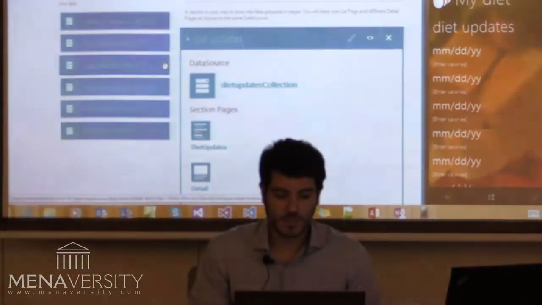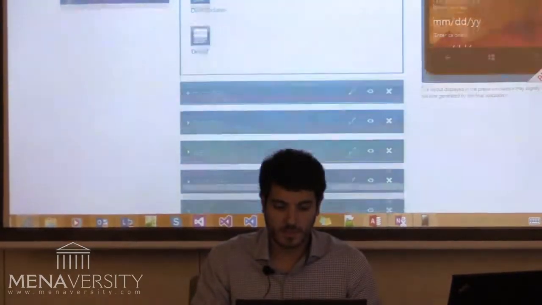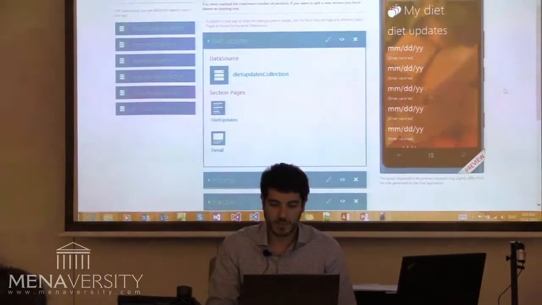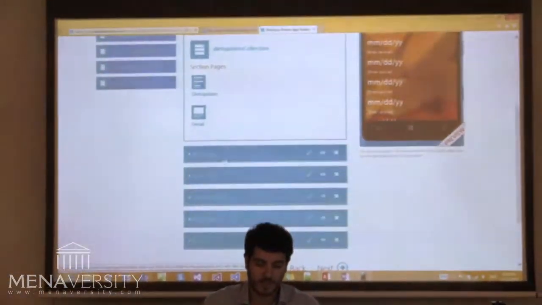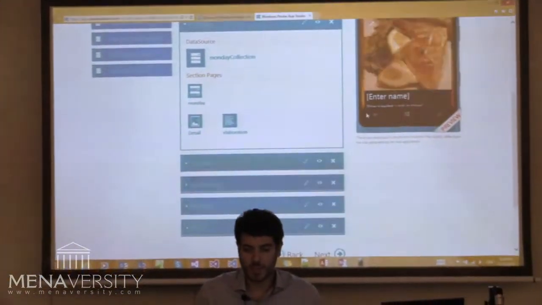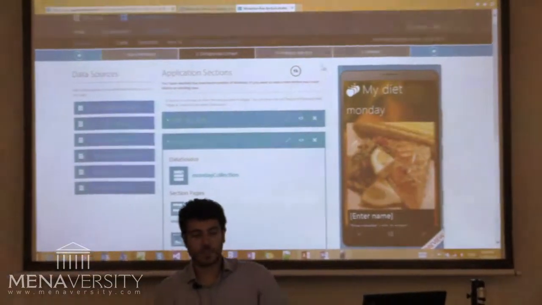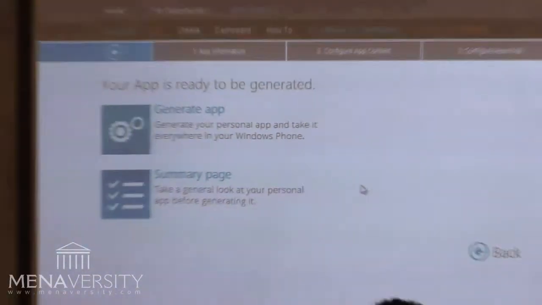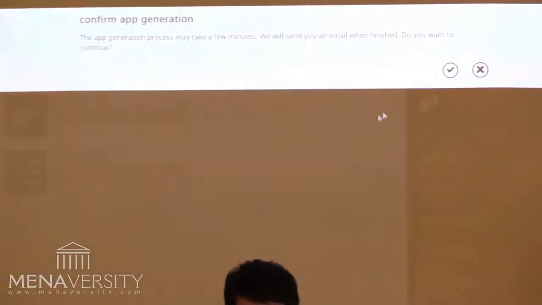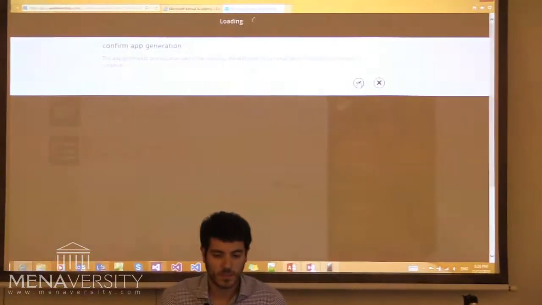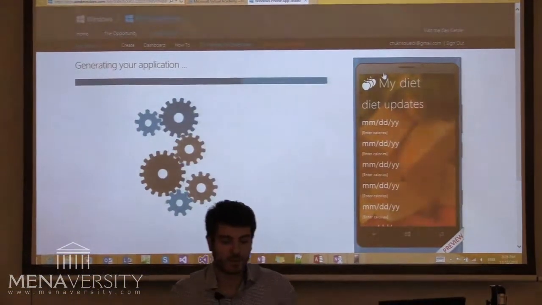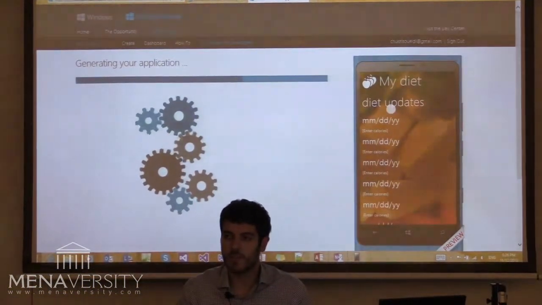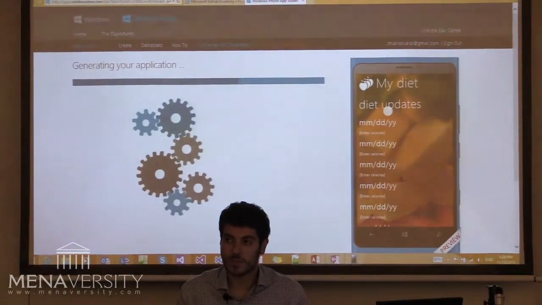You specify all your data sources, the menus, the items. For everyone you have this section here. For example, Monday, you have the Monday collection. And once you finish customizing it, you can customize a little bit the look and feel of the application. And then on generate, you will just ask it to generate the app. I will say yes. It will take some time, like 1 minute or so, and it will generate the code for this app, and it will publish it, so you can download it.